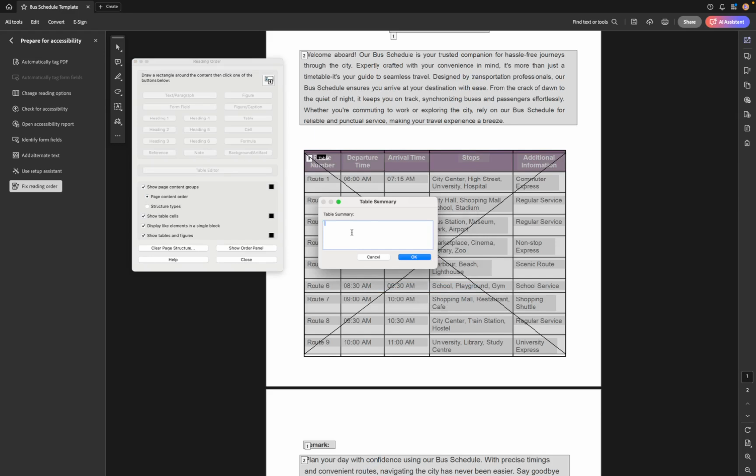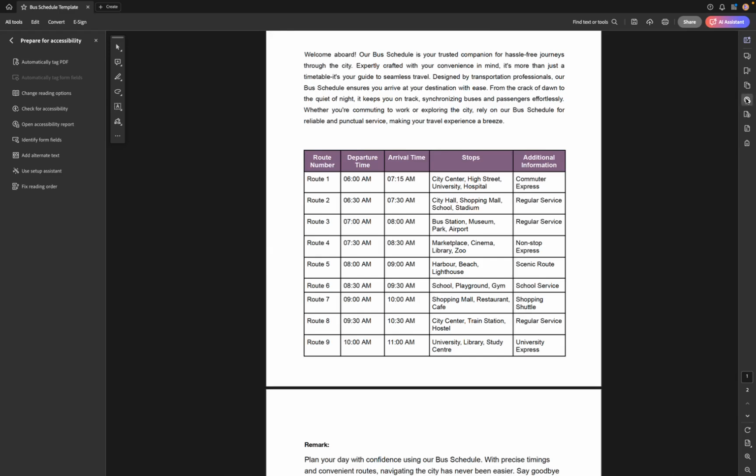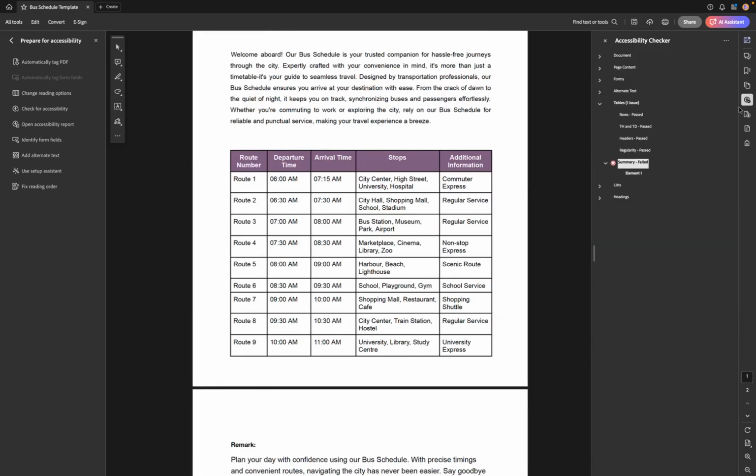So from here, I can now add a summary that just says bus schedule timetable, because that's what this is, and click OK. We can close out of this. And now we can go back to our accessibility on the right-hand side, right-click it, and choose Check Again. It's now passed.